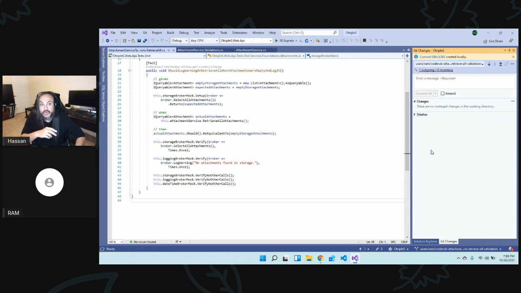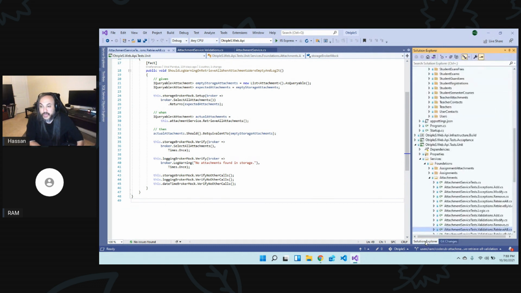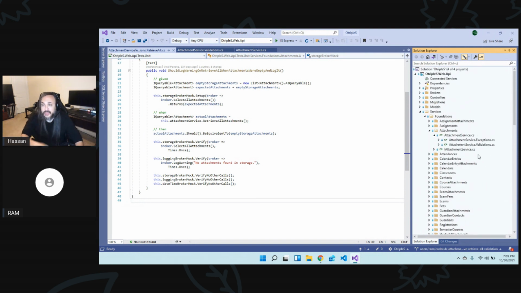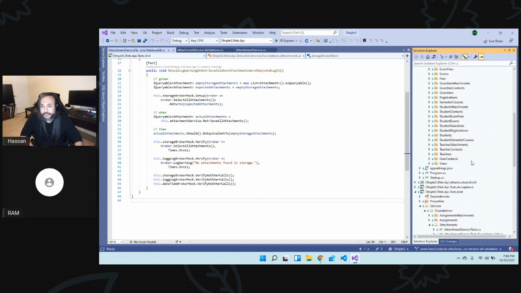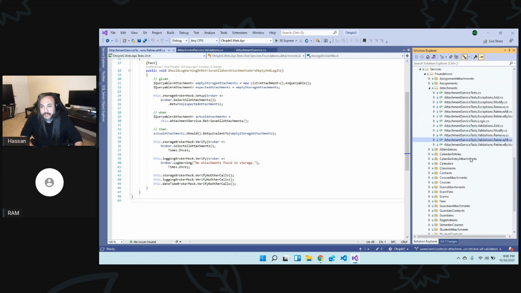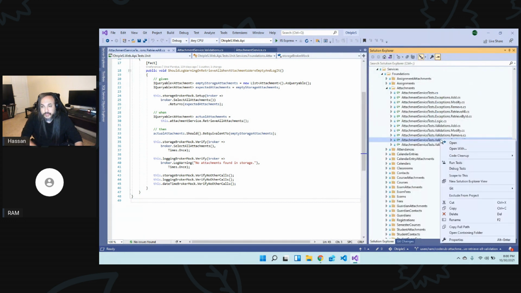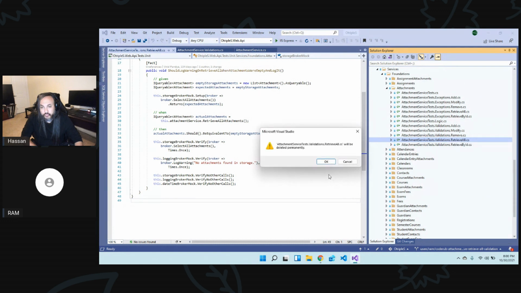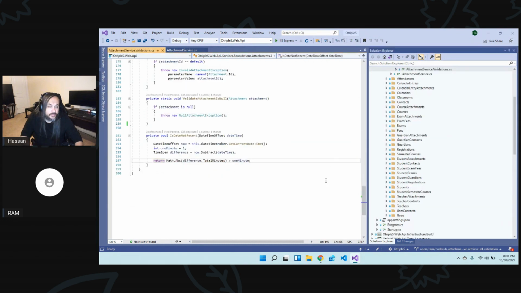Now, this test is the only test in this file that you're in. Let's remove the whole file, the whole file where the test is. So scroll down. Do you see it? You're selecting it right now. Let's remove that file completely from the solution. Remove, delete, because we don't need that test anymore. That test is failing, right?